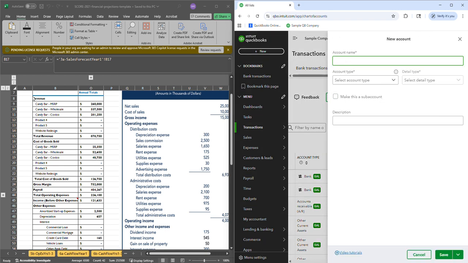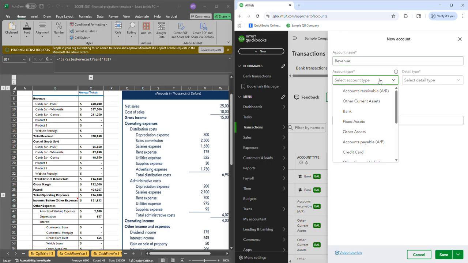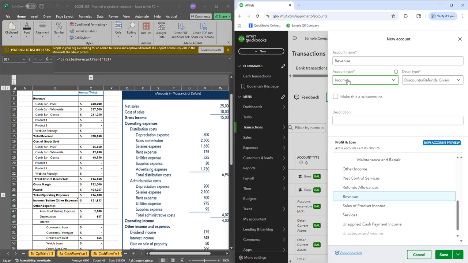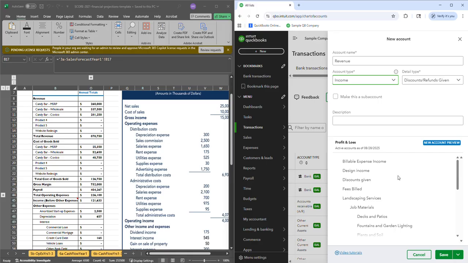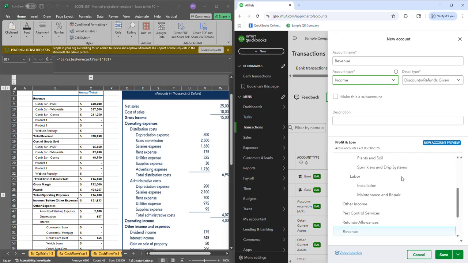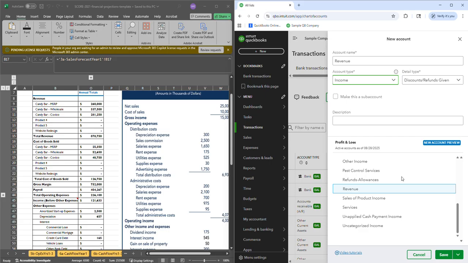Creating these accounts, I can create a new account, and I have to designate the name of the account. I'm going to say that this is revenue. I need to find the account type. These are all income accounts. Whenever you choose an income type, all of the income accounts will come down. That way you know what has been made already.